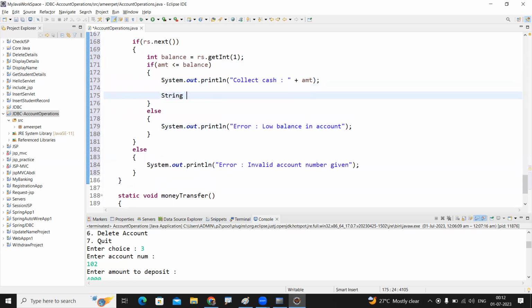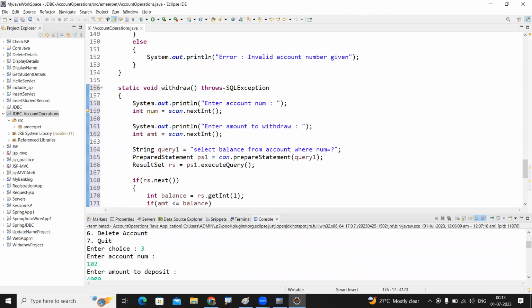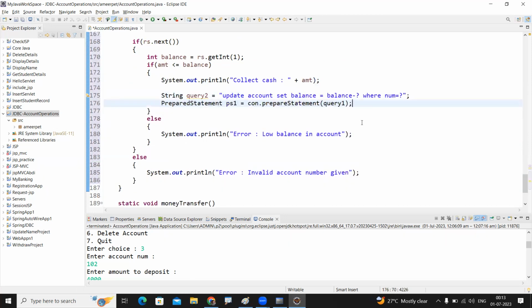Again, we need to write an update query. query2 equals update account set balance equal to balance minus question mark, where account number equal to question mark. Balance minus, we need to deduct now. So again, the prepared statement with query2.